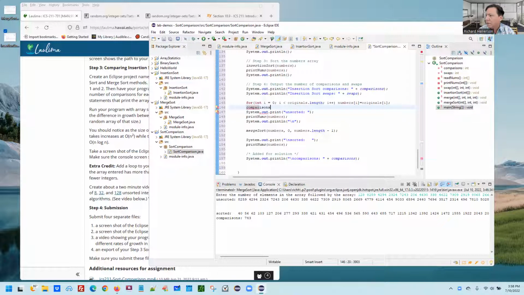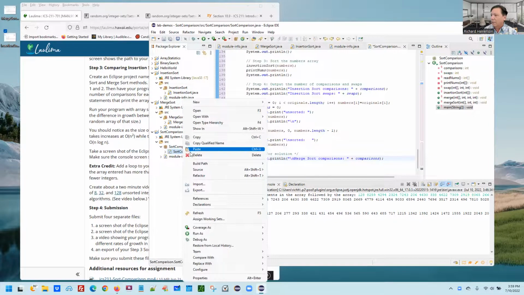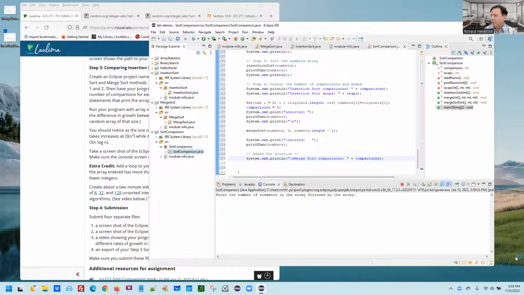Comparisons equals 0 because I used it for up here. So we reset it to 0, so then it'll start counting over again. All right, let me put insertions. I'm going to put merge sort. Okay, so let me right click, run as a Java application.